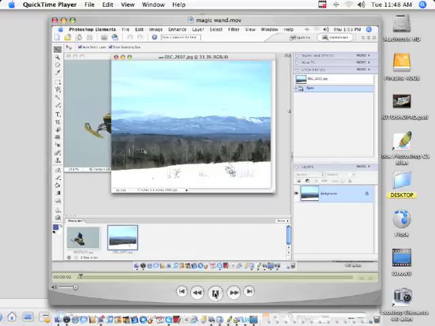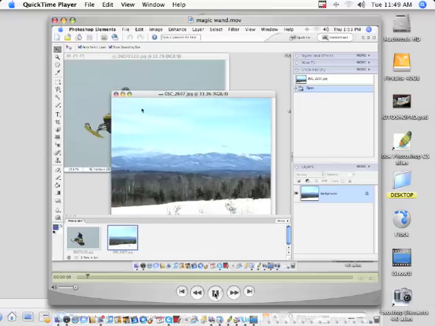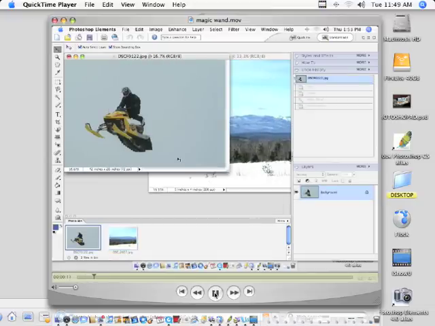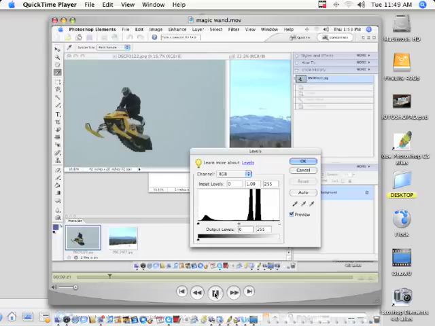I've opened up two images. I'm going to show you how to switch the background. We've got this guy doing a jump, and we caught him actually up in the air on a snowmobile. So what I'm going to start with doing is going to hit Apple L, or on your PC it's Control L, which will bring up the levels palette. And this kind of controls the contrast of a picture.